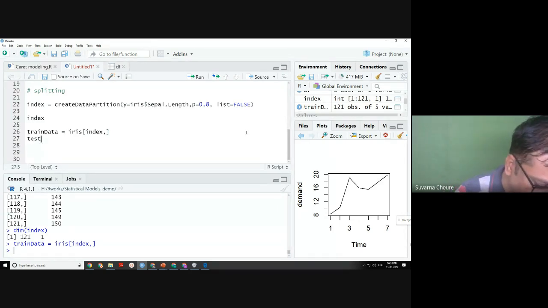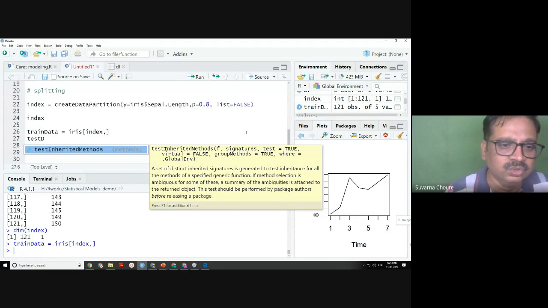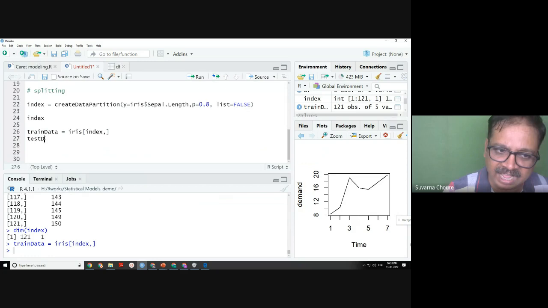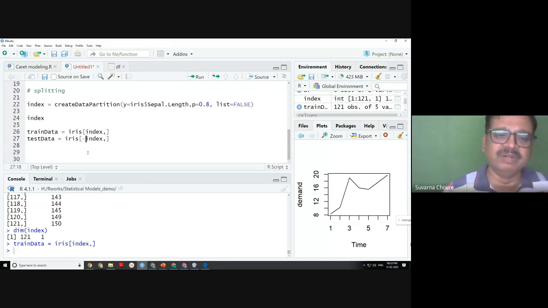Now test data, T capital. Please remember R is case sensitive. If you forget to use that capital or something like that, there will be problems. I have used it here, therefore to have uniformity, I am keeping this capital. Test data is equal to the same thing I am copying, iris and in brackets index. Just in front of index, I will put minus, so that excluding the row numbers in index, the remaining rows will be used. Test data I will run.